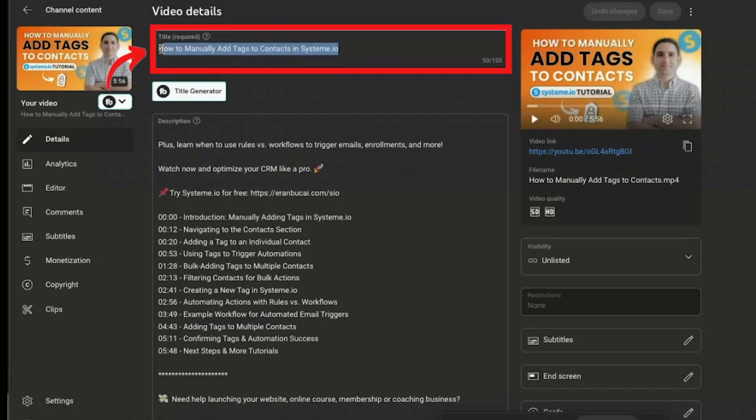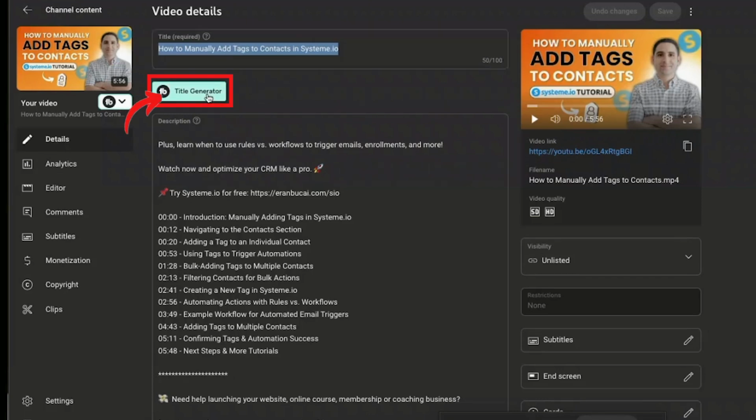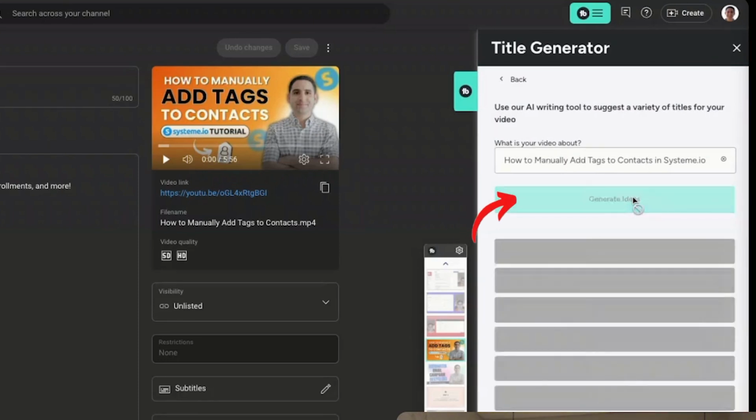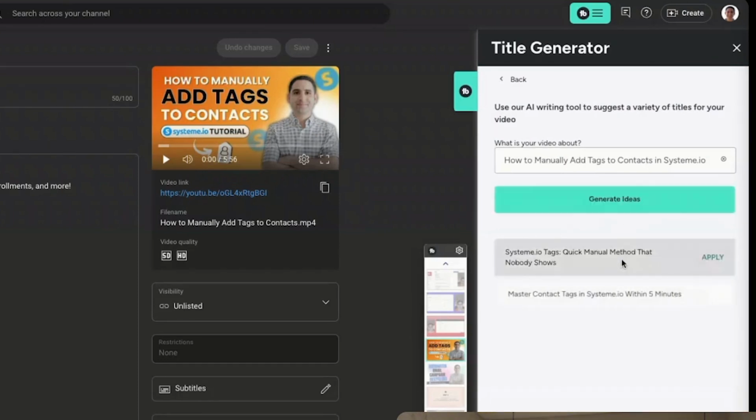I have an idea for a title, which is how to manually add tags to contacts in System.io. This may or may not be a good title, I don't know. So I'm going to click on title generator, say what it is about, and click on generate ideas. And then TubeBuddy is going to give me a bunch of ideas.